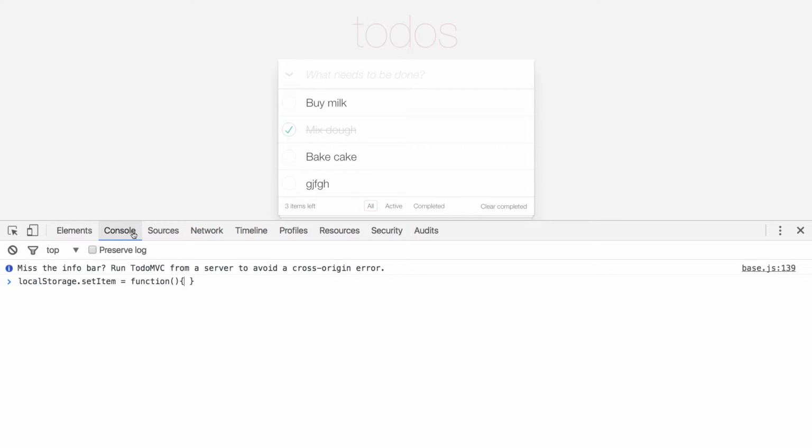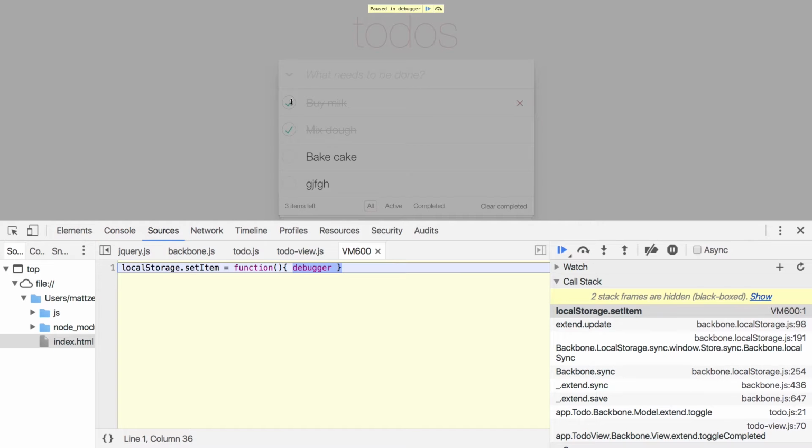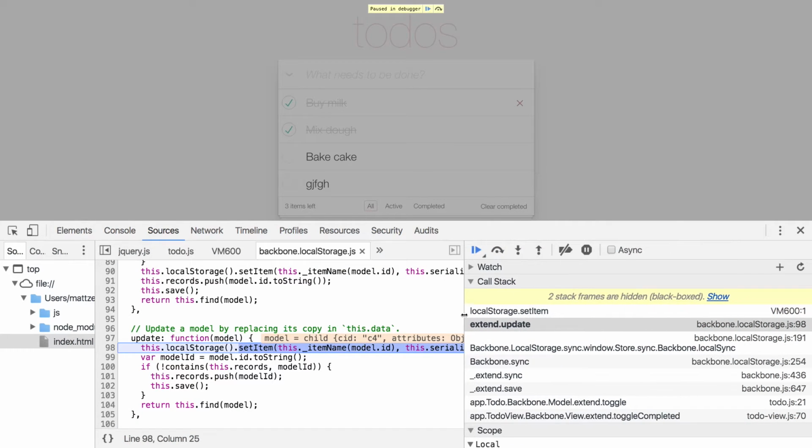And all that I want to do is pause, and I do that with the debugger statement. So the next time this application tries to access local storage, Chrome is going to pause and show me what it's doing. So it's pausing inside this little snippet. And I can see in the call stack, this is the setItem call.